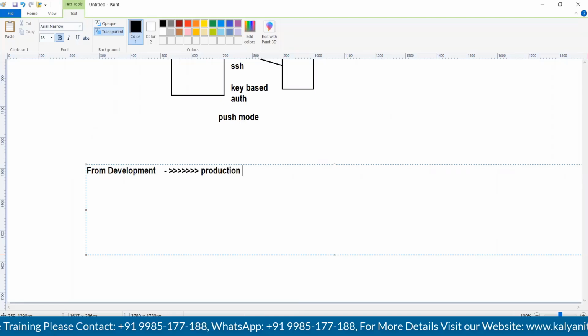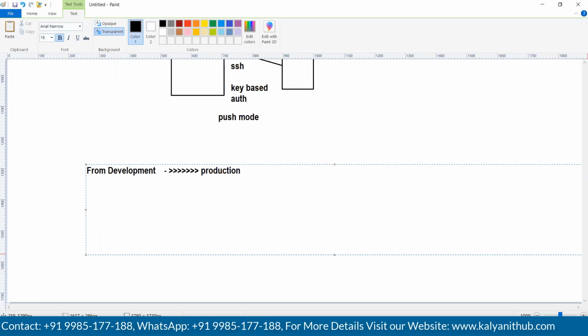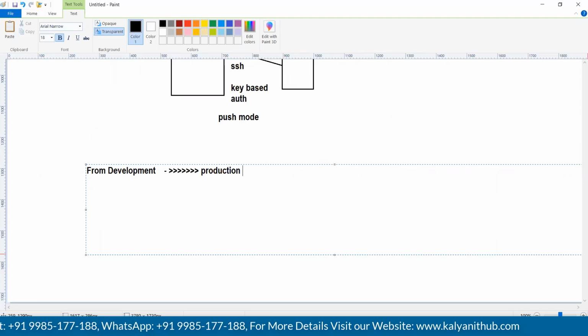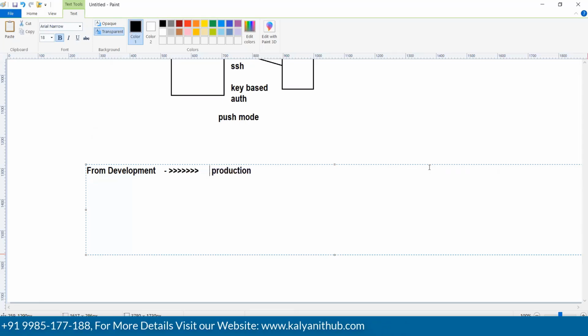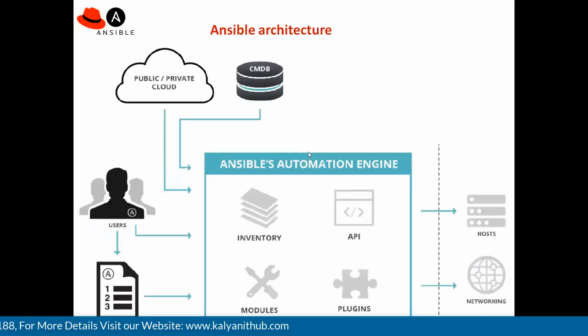So whatever the phases we have from development to production, at all these phases you can use Ansible, right? This is the beauty of Ansible here. Okay, so this is the thing. Now let's go into the details. I'll try to give you a small introduction about the architecture.